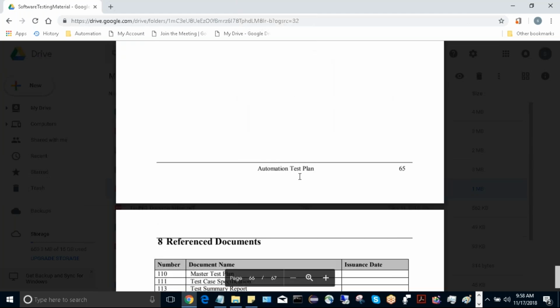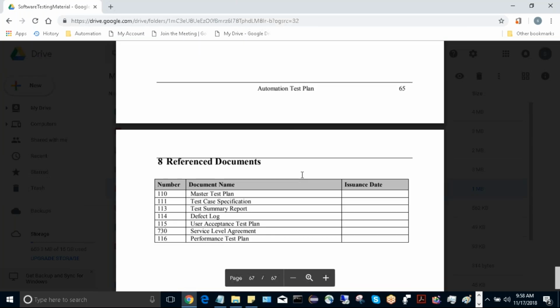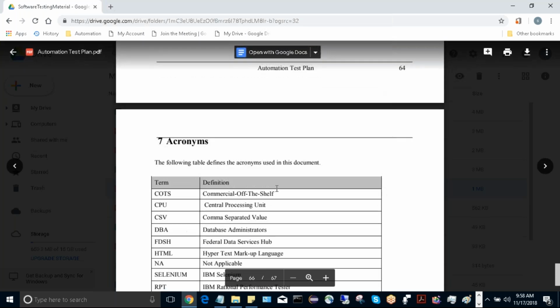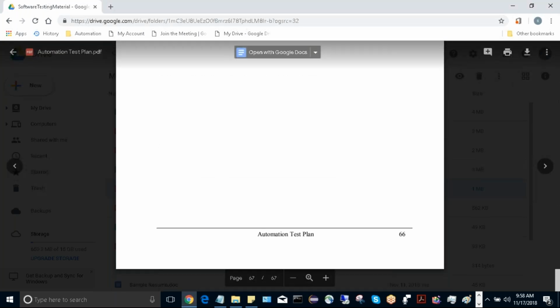So finally, acronyms and reference documents. So that's a test plan document. Just wanted to share it with you guys, hence I showed it.